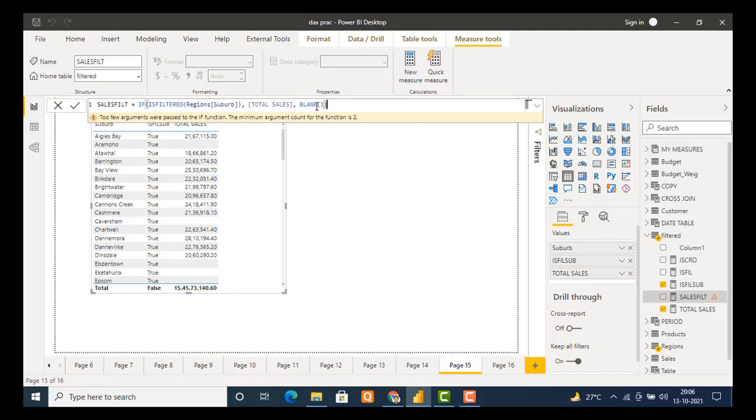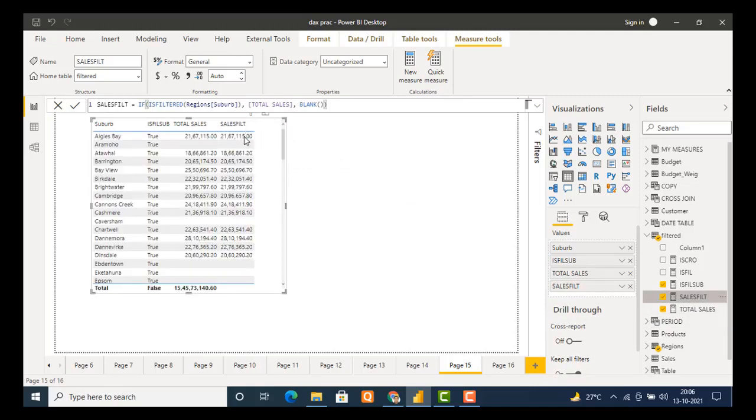I did that. Let me execute it. It has been executed. Now let me drop Sales Filtered inside this table. And now we can see that we are not getting a sales value at the total. So we are able to remove the total from here, and we are getting sales where the suburb column is filtered. You might be wondering why I'm not getting values here. My data is such that we don't have sales for these suburbs like Aramoha. Keversham, we don't have sales. This is the reason they are not appearing here.